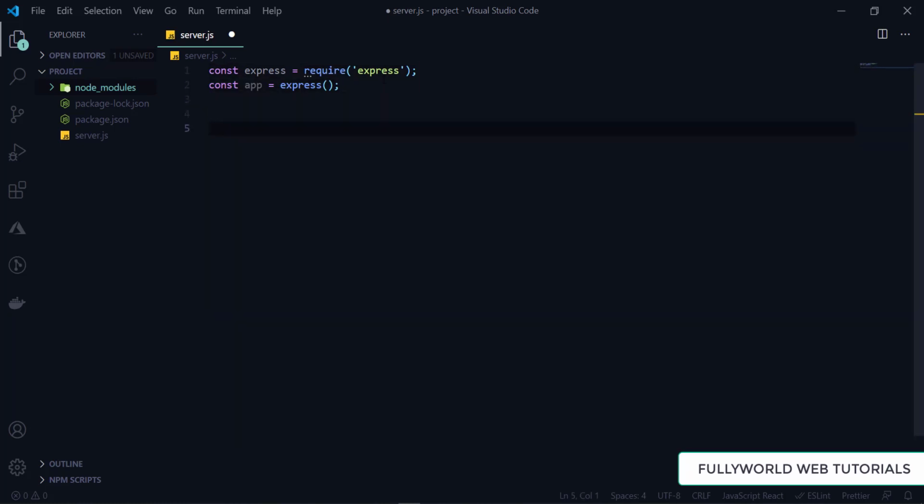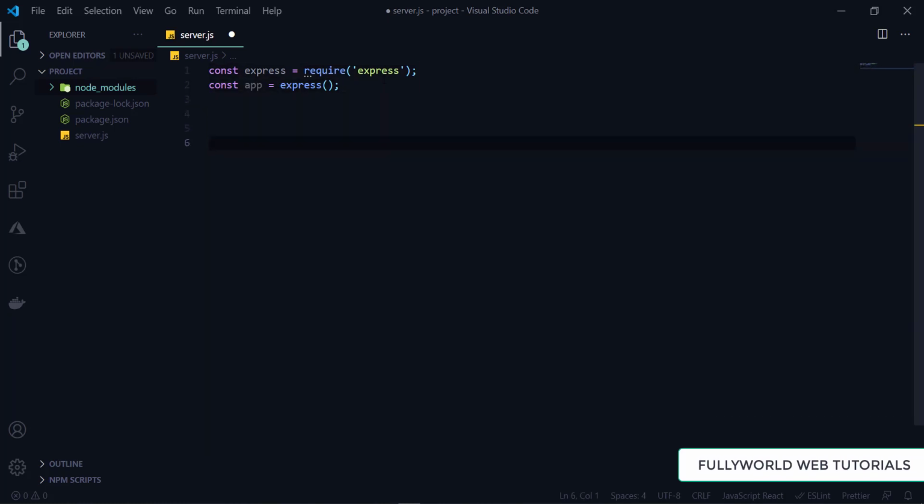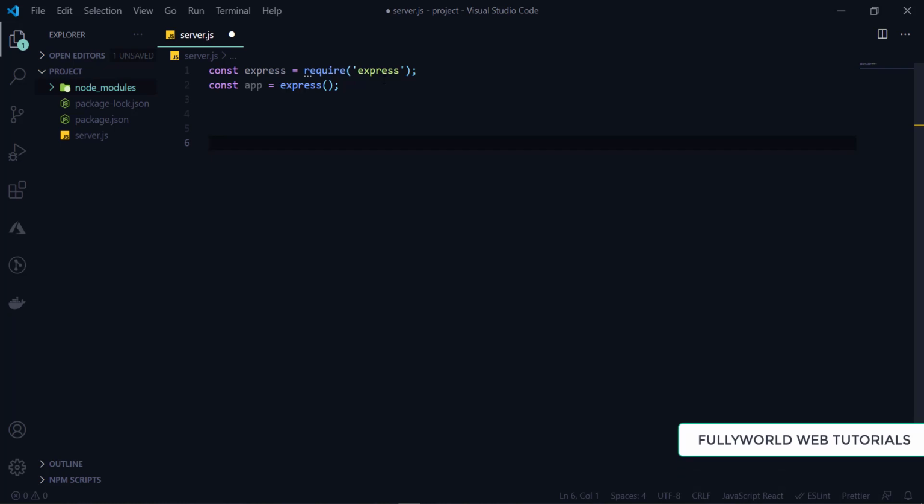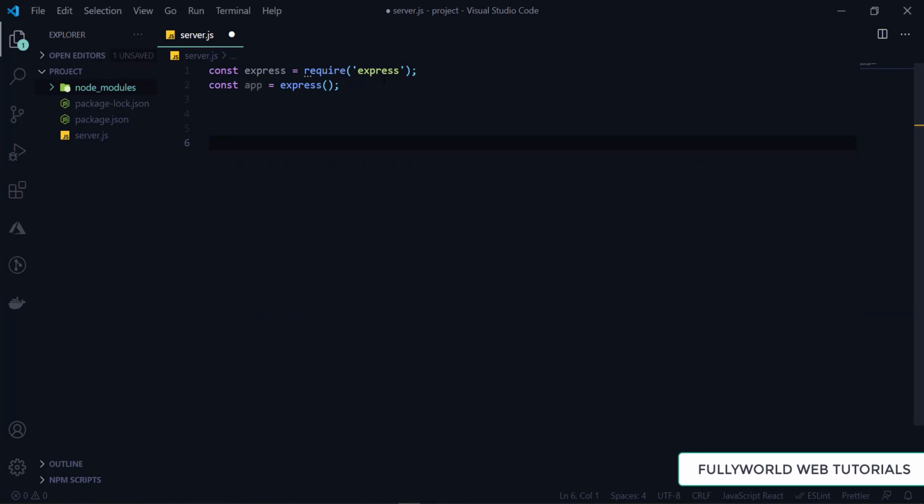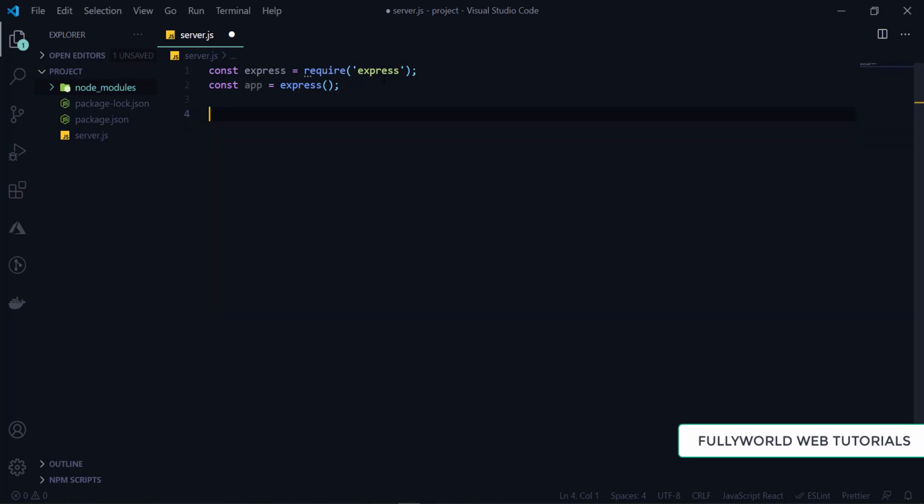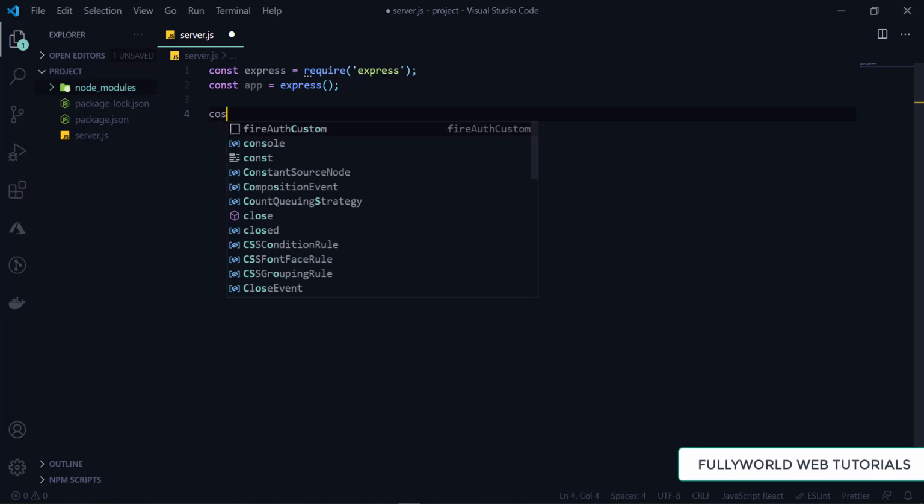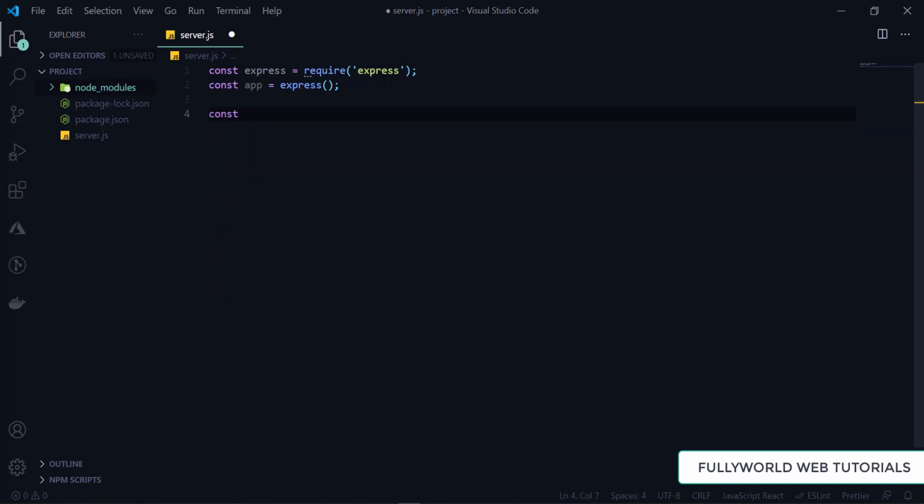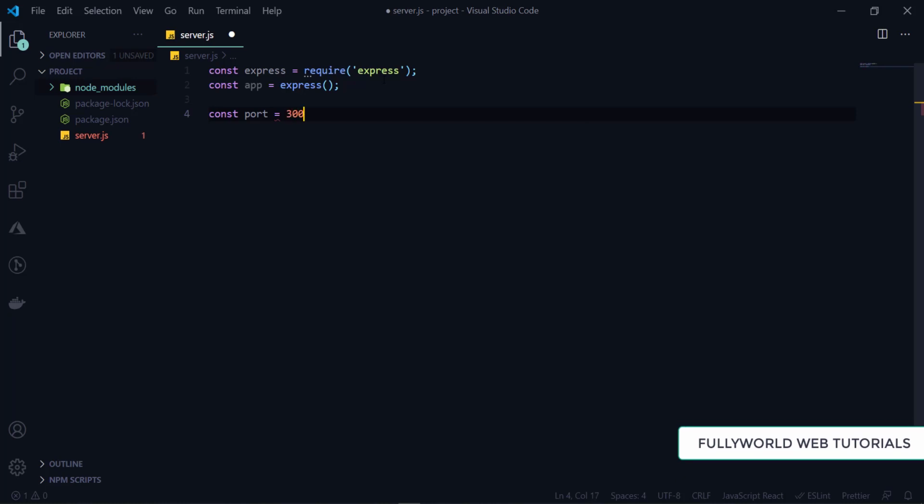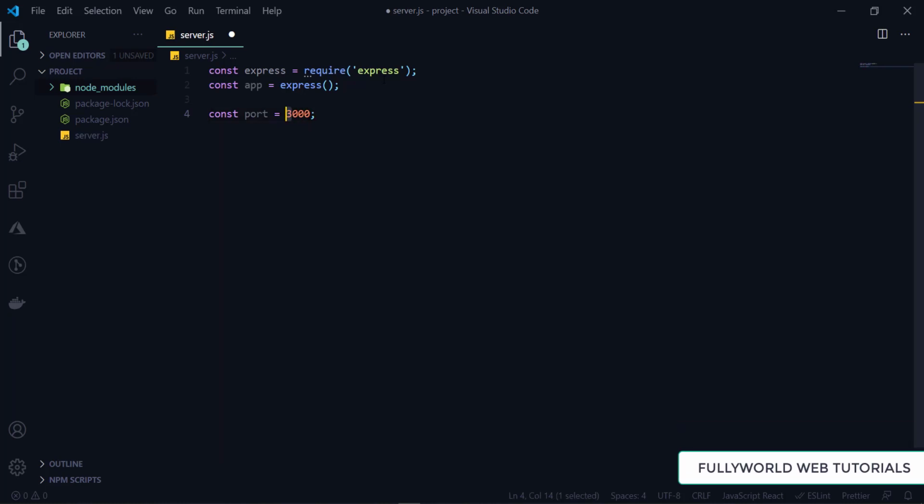So now we have to start our server here. See that the server listens on many ports, so the server needs a listening port also. First of all, we have to create a port here. Port will be 3000, or we can write 5000 also. So port will be 5000.